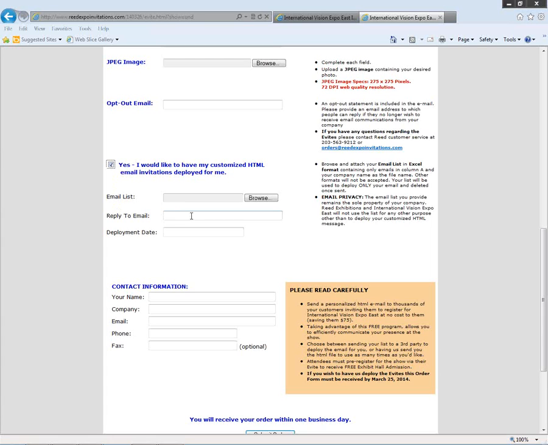Reply to email. Again, the reply to email should be someone within your company that can answer a question about the email that went out. If you're talking about some of your services or your products, it should be an individual that can answer any questions about those. And the next box down is the deployment date. Deployment date, you would just let us know when you would like it deployed. Give us the date and a time if you have a specific time.